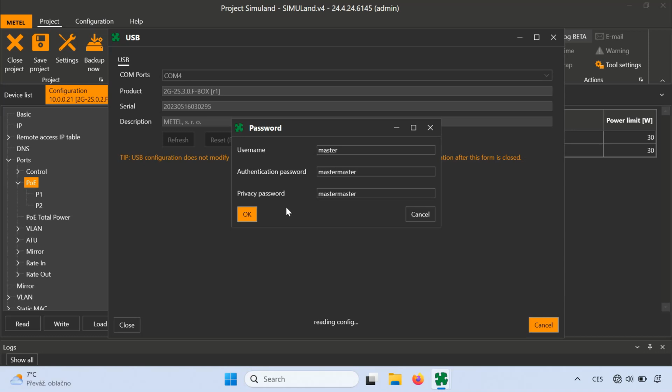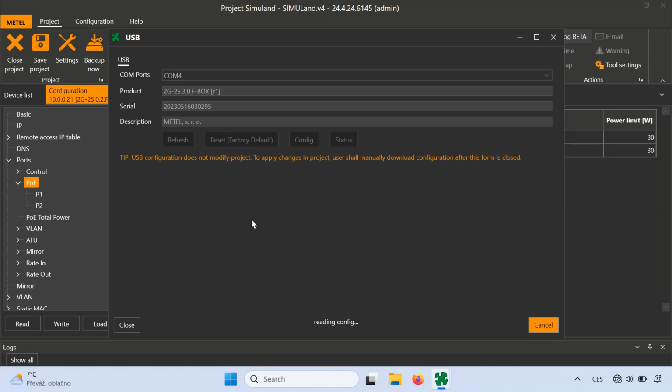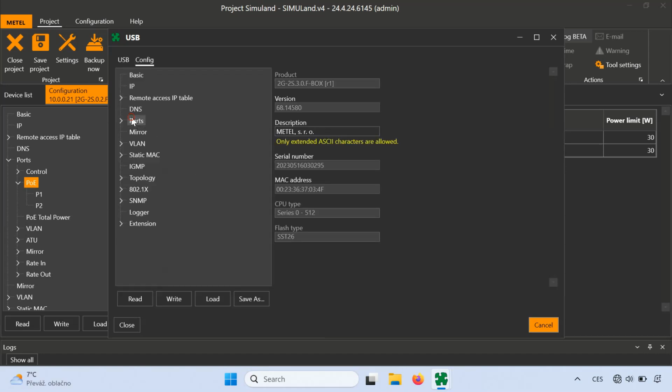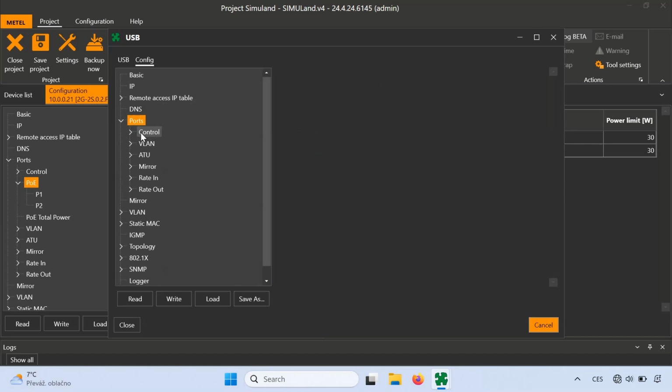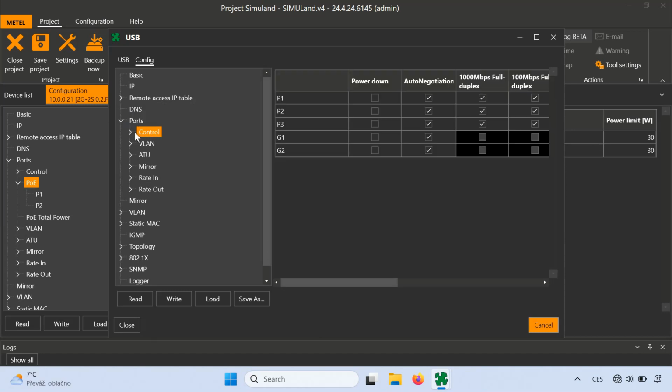Simuland uses the global configuration password to log on with the parameters. If the login parameters are different, you'll need to enter them manually. Confirm by clicking OK, and at the bottom of the dialog box a text, Reading Config, will be displayed, showing that Simuland is reading the configuration. The actual device configuration is then identical to the remote configuration via Ethernet.